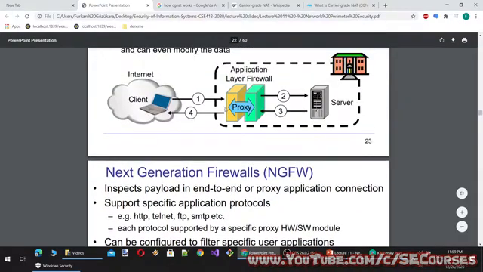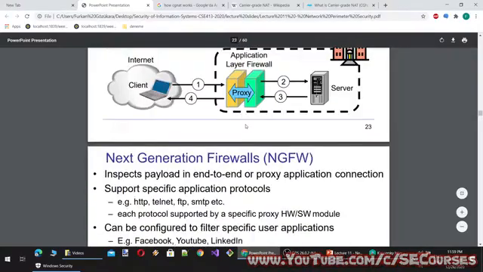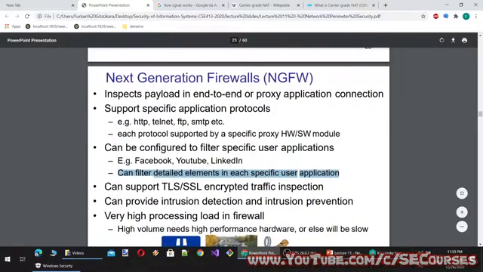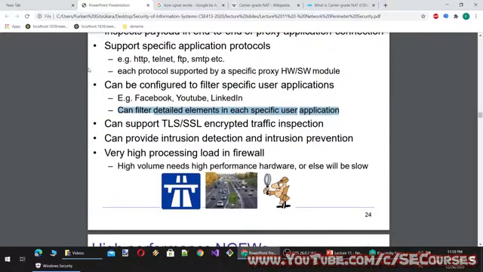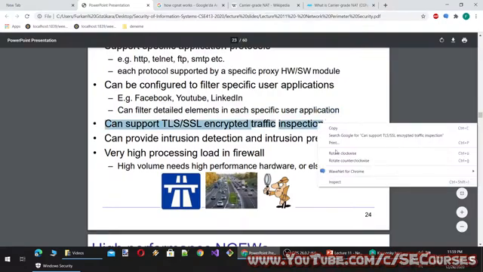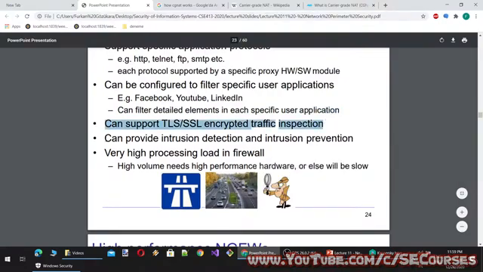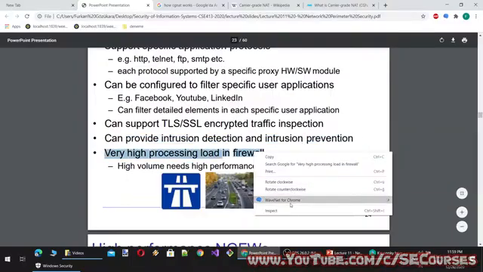And for example, if you are connected behind an application layer firewall, your data can also be read by the firewall. Okay. Therefore, if you have installed the firewall root certificate, the administrator can see even the content of your HTTPS connection. We will see about that. You see, it can support TLS, SSL encrypted traffic inspection, and can provide intrusion detection and intrusion prevention.